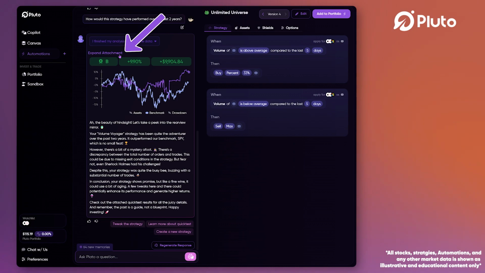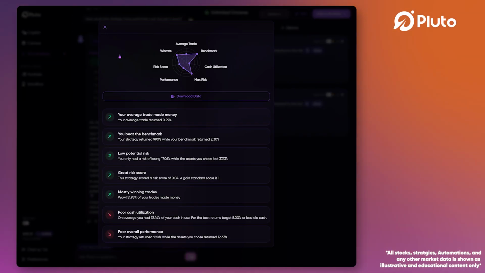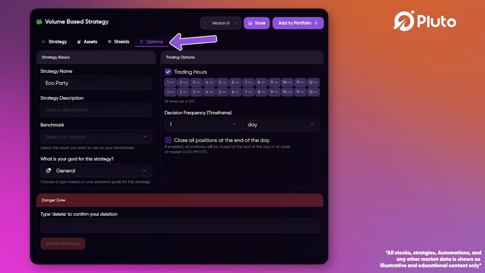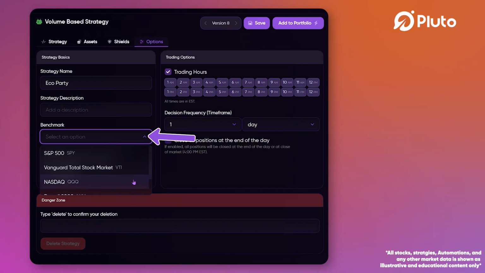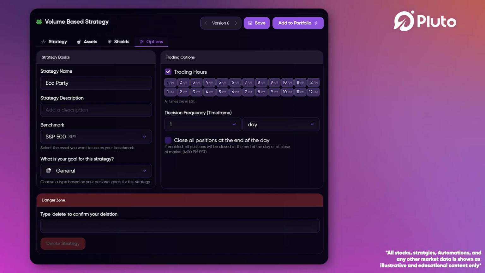Once we expand the results, we can see each metric. Our positive points for this arbitrary test seem to be that we had average trades winning money, we had a lower risk score, and we actually beat the benchmark. What's the benchmark, you might be asking? You can always change your strategy's benchmark under the Options tab. This metric compares the performance of your strategy against a benchmark, like an index. For this strategy, we beat our set benchmark, meaning the S&P 500.